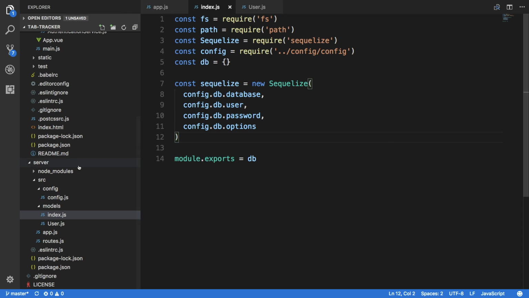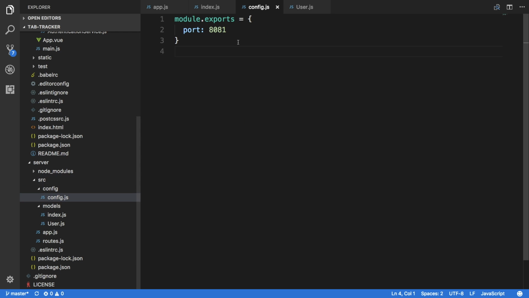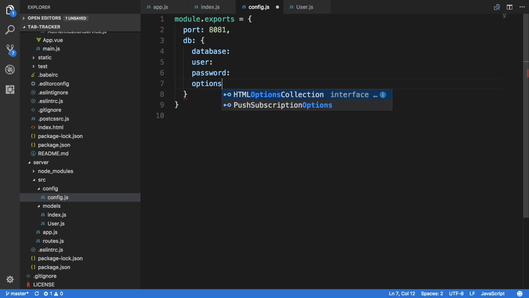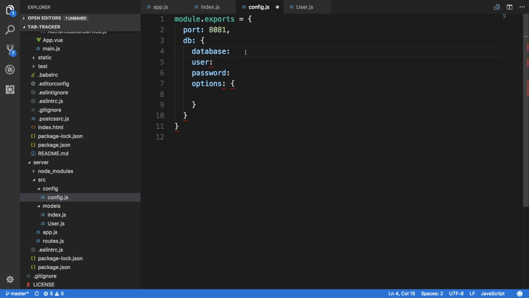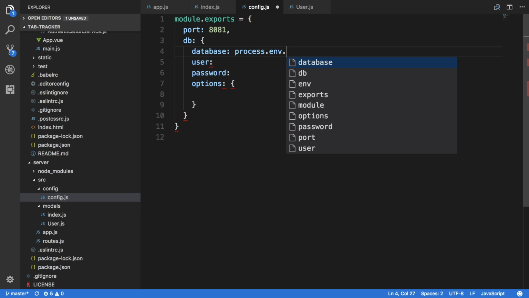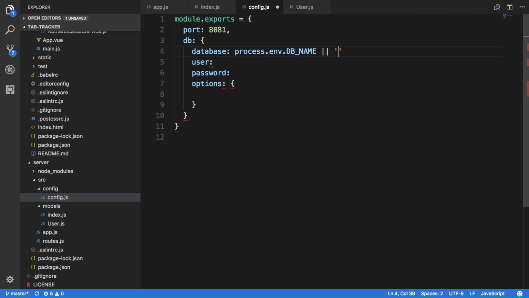So at this point what we can do is go into that config file, and I'm going to go ahead and declare a DB attribute which is going to have the database. It's going to have user. It's going to have password. It's going to have options. So for database, we're going to load in a couple of environment variables and fall back to tabtracker. So this is the name of the database that we're going to use.